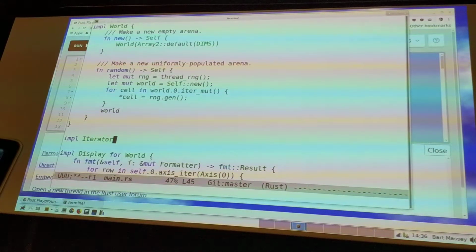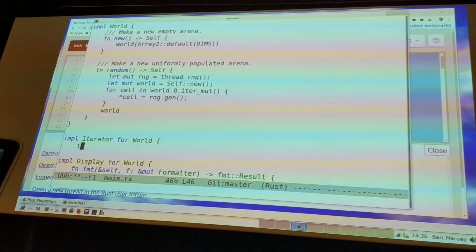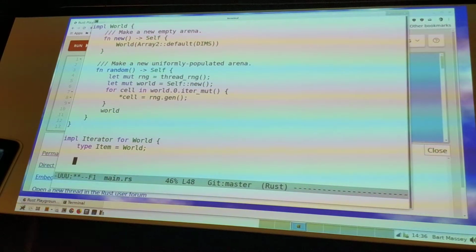impl Iterator for World, type Item = World. Can I do that? Why can't I do that? Because you're borrowing it or assigning it to a different, you're moving it. Yeah. Do I care? In fact, what's the signature of fn next for an iterator?